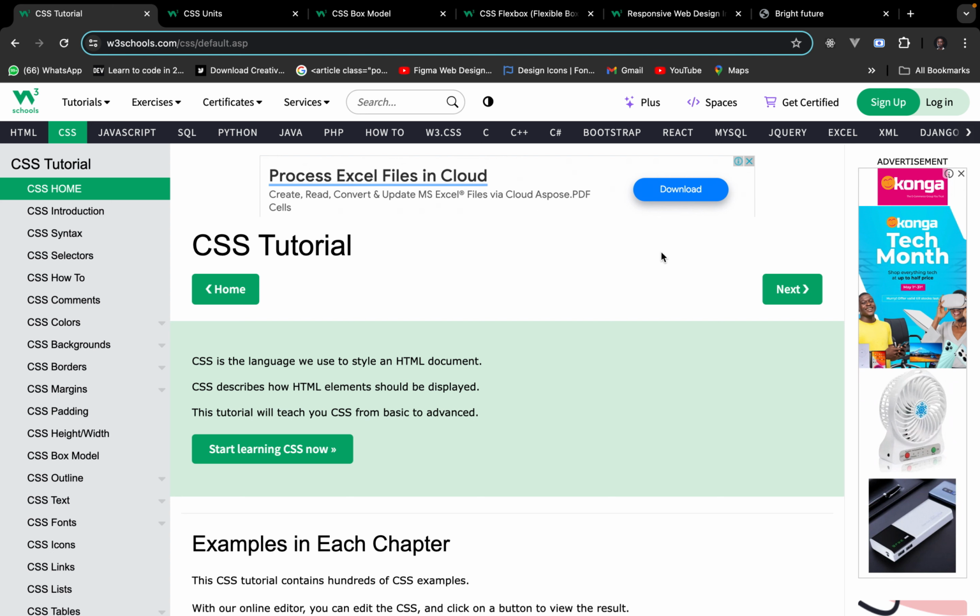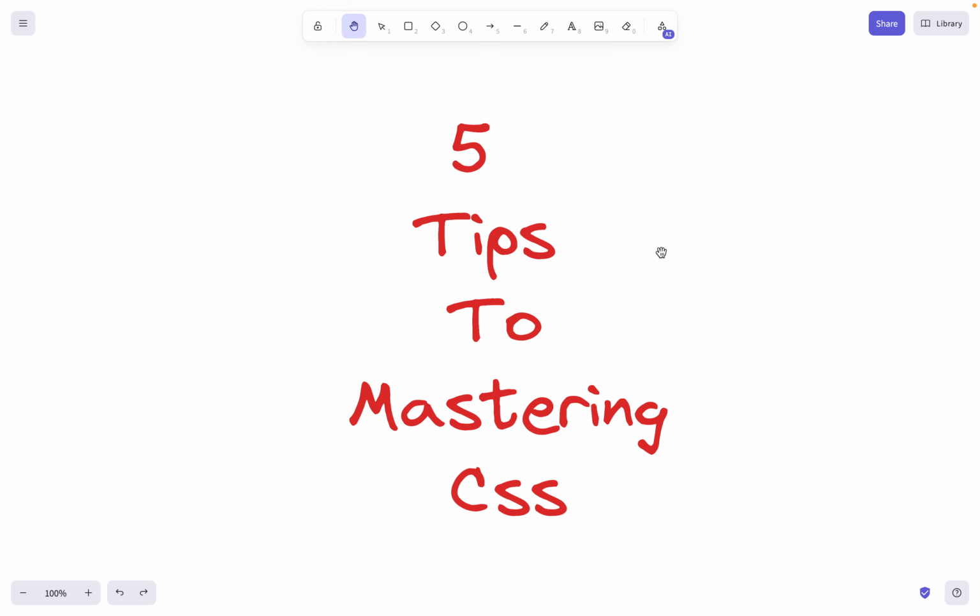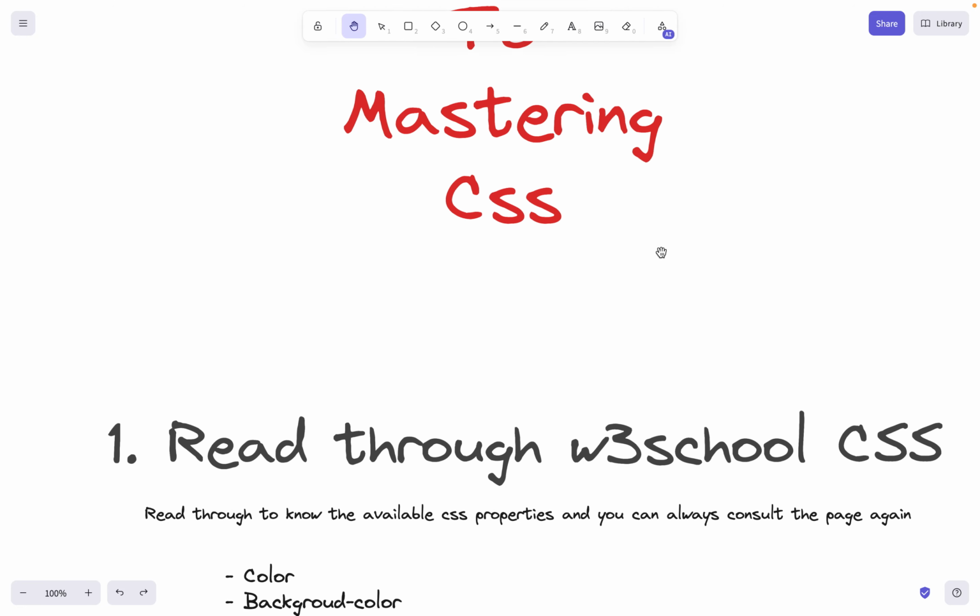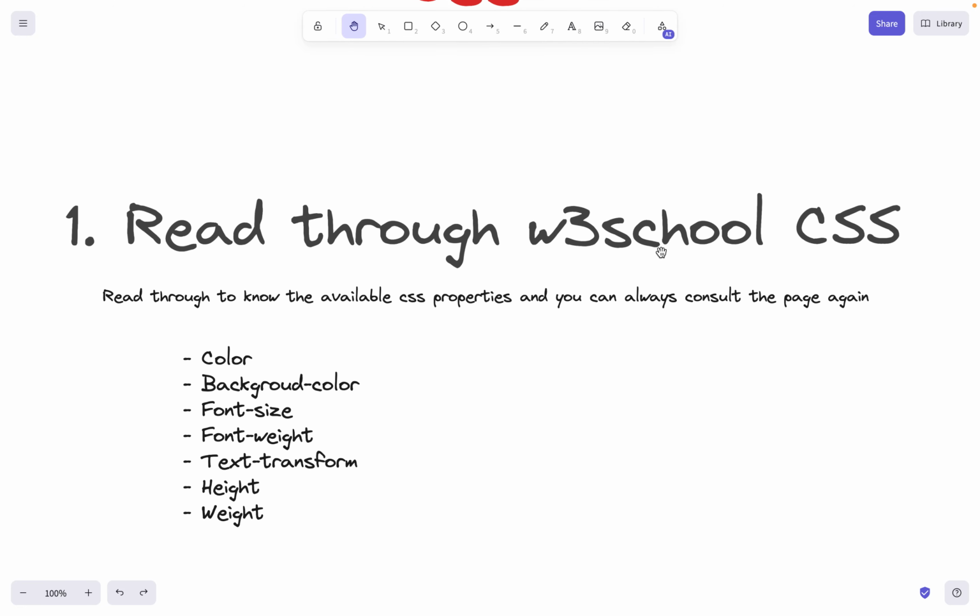But my goal with this is to narrow down and focus on the ones that are very important, the ones that you get to use from day to day in building projects. And the first thing I would like to say is to read through W3Schools to understand some of the basic CSS properties that are common. Okay, the color, the background, the font size, the font weight, the text transform, the height.